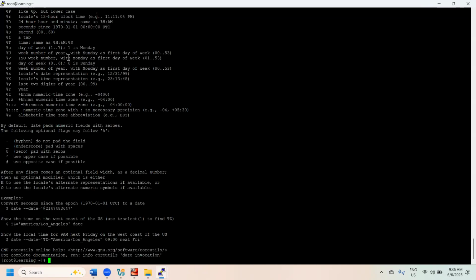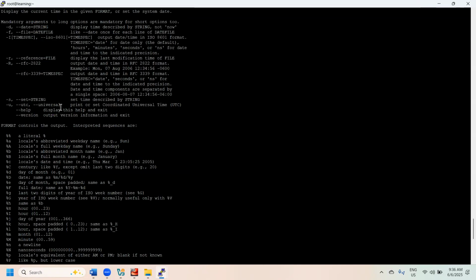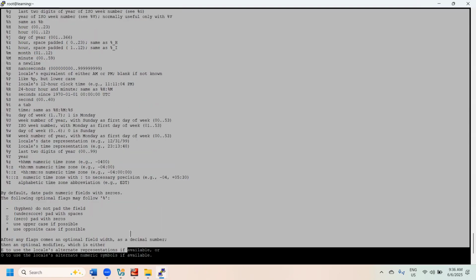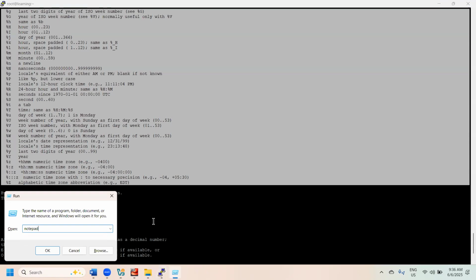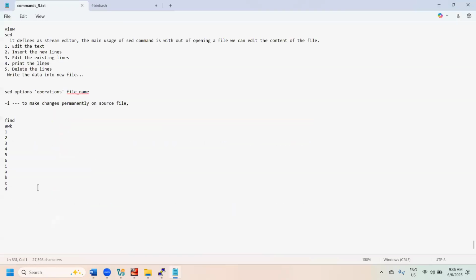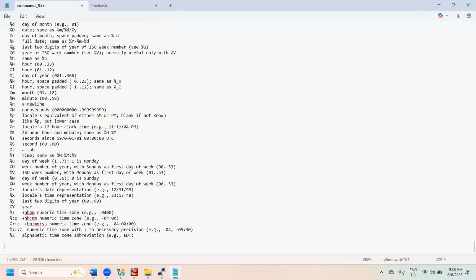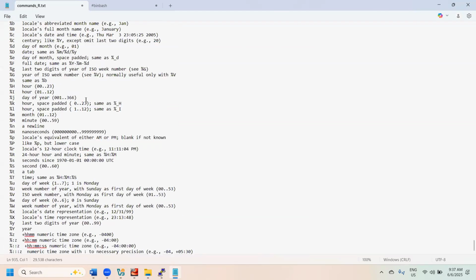Once we execute this date command, these are all the options you have, and you need to learn them. First we'll learn about them one by one, then after that we'll discuss them slowly. Maybe today we might have to spend a long time here only, because this is one of the important commands.